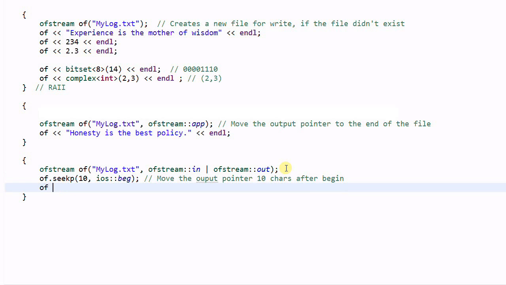And then if I do of << "12345", that is 5 characters. Those 5 characters will overwrite 5 characters of this, 10 characters after the beginning. So this will overwrite 5 chars.